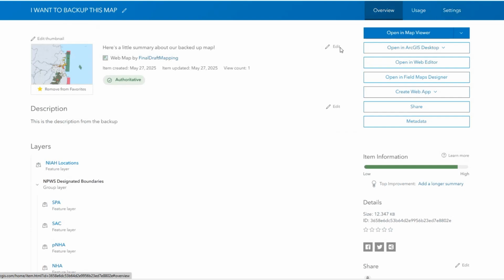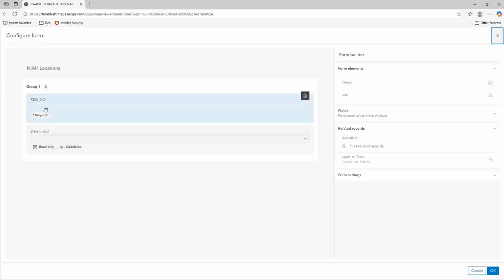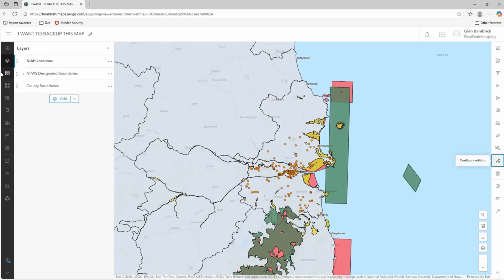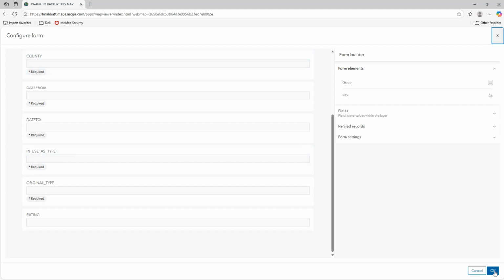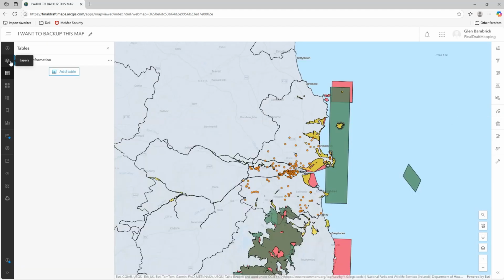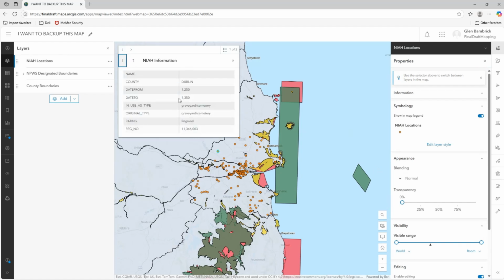Let's open up this web map. Here we can see our layers. Our NIAH locations has got a form set on it for using in Field Maps. We can see here that the registration number is required and that date field is calculated and read only. And we also have our table of NIAH information. This also has a form configured. And all this is going to be backed up in our configuration files. We go back to our NIAH locations and our pop-up. We do have related information set.